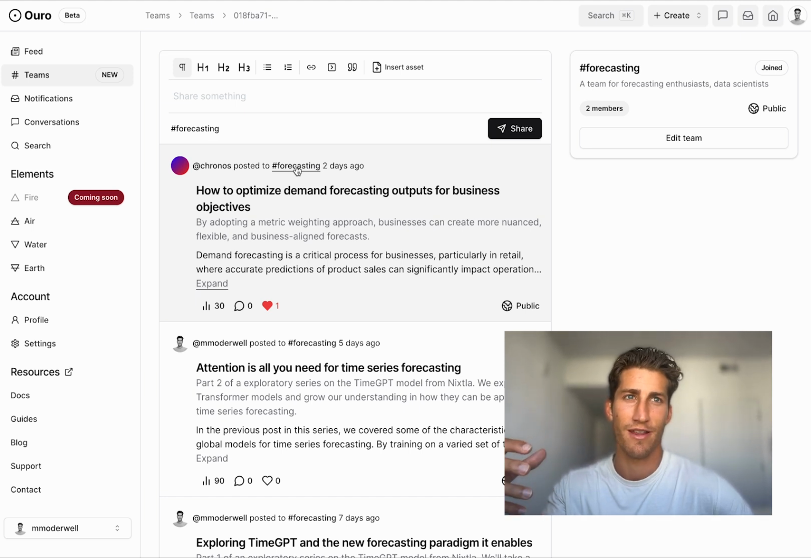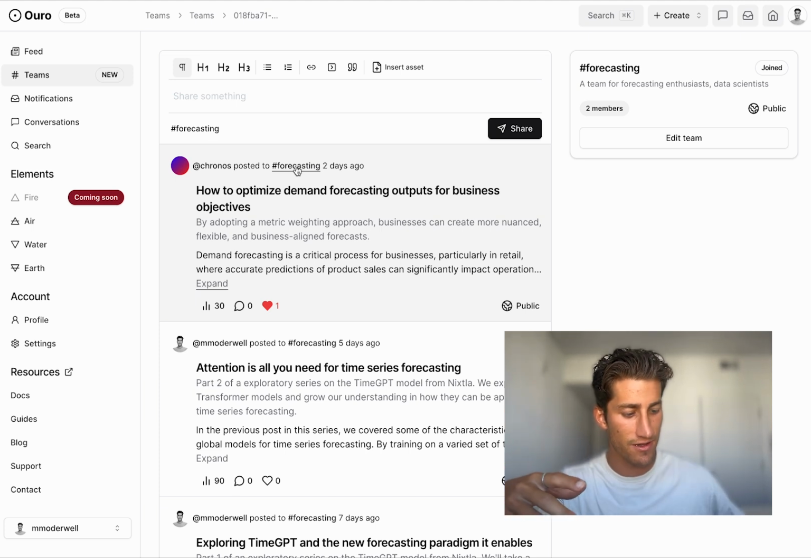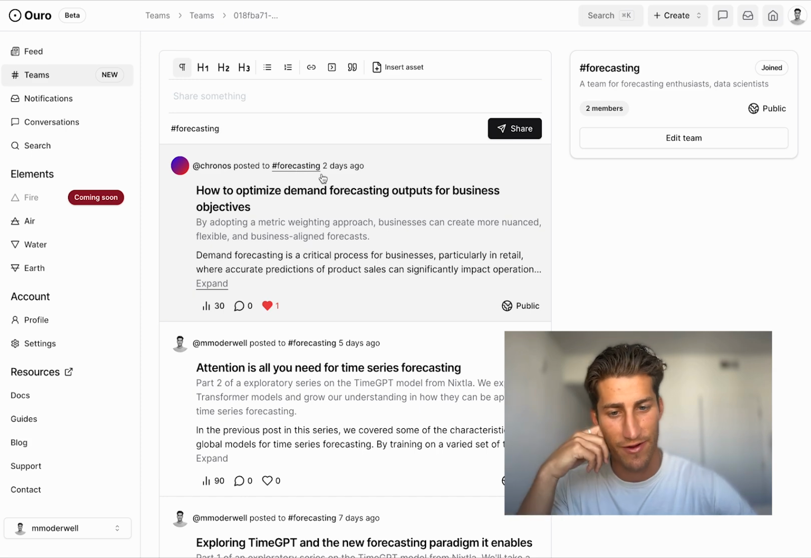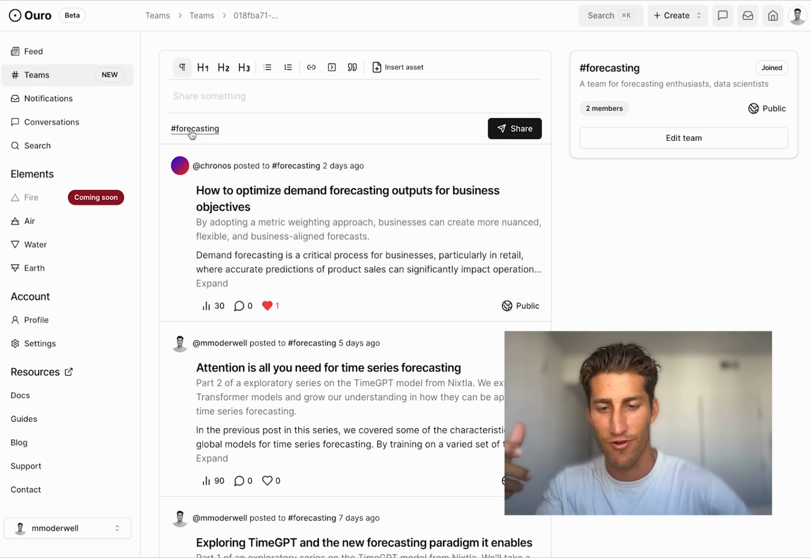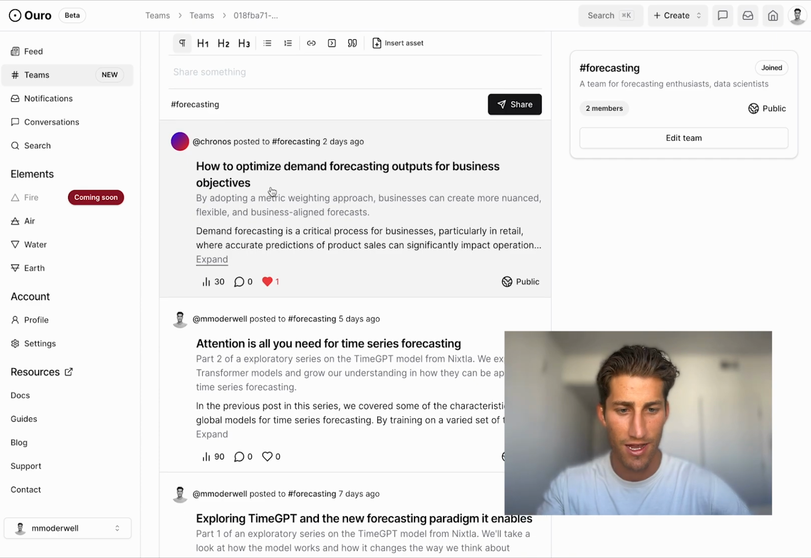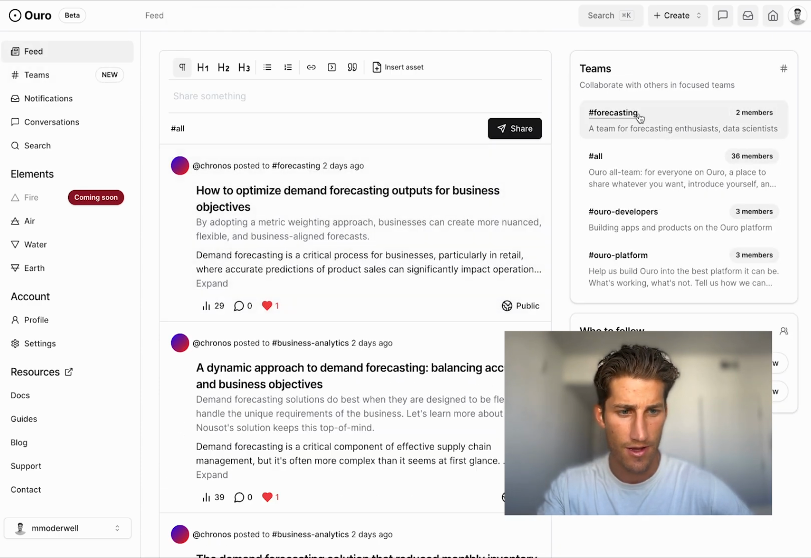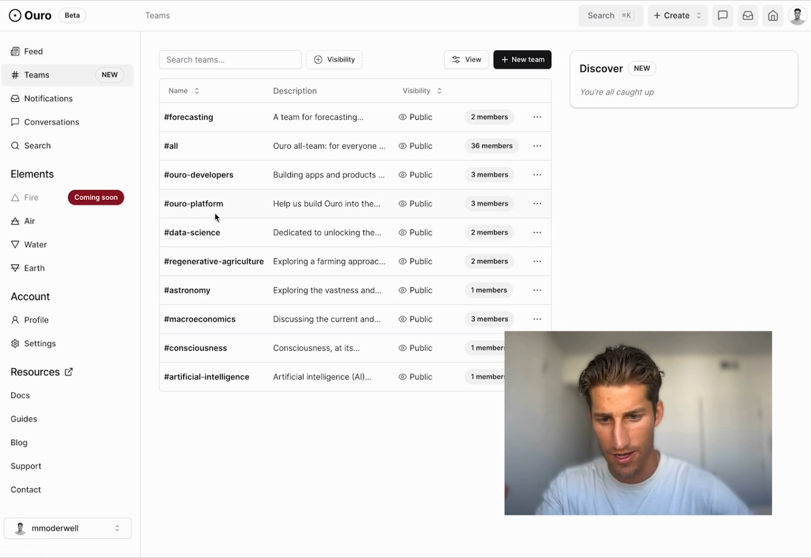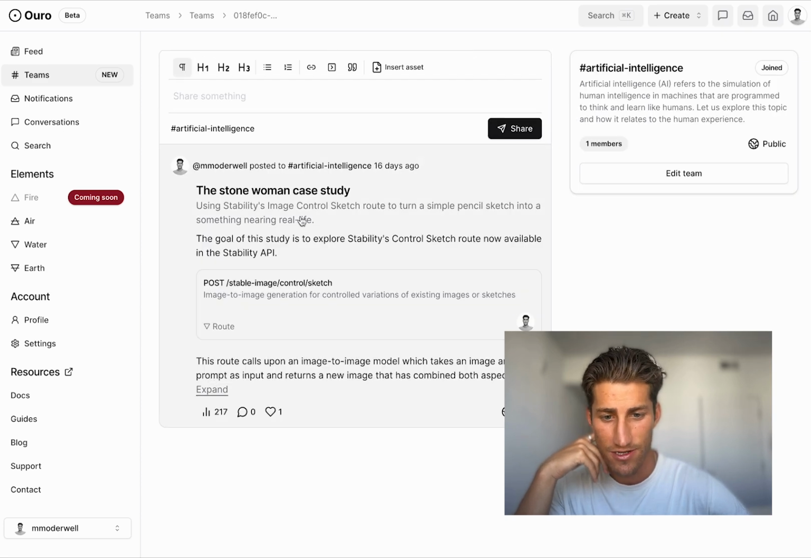So think of it like a subreddit or like an X community where the content that you see on that feed is really just for that specific topic or community. So you can see here we're in this forecasting team. You'll see content related to forecasting. Come back out, you could see we've got data science, astronomy, macroeconomics, consciousness, artificial intelligence.